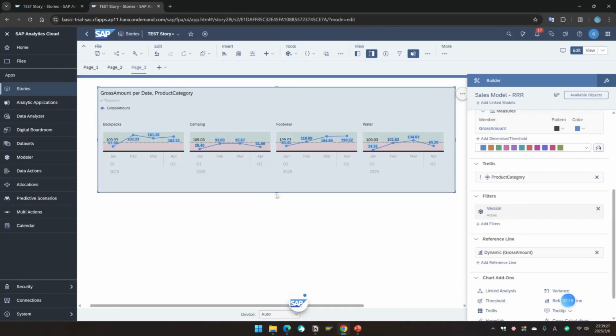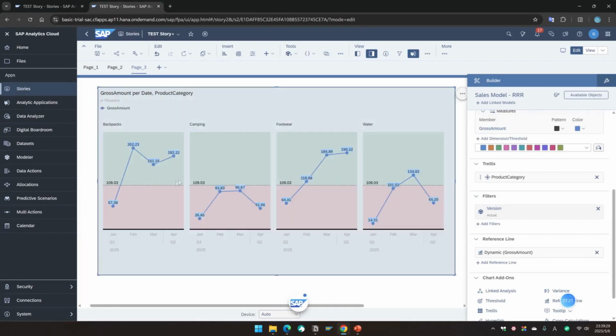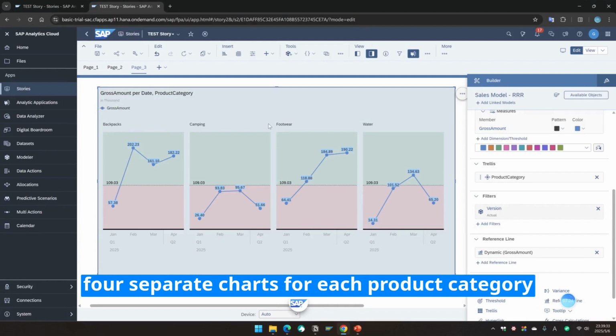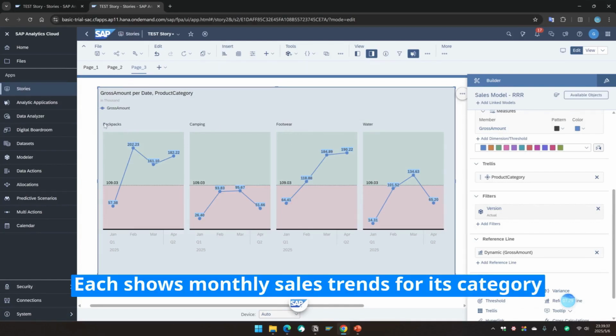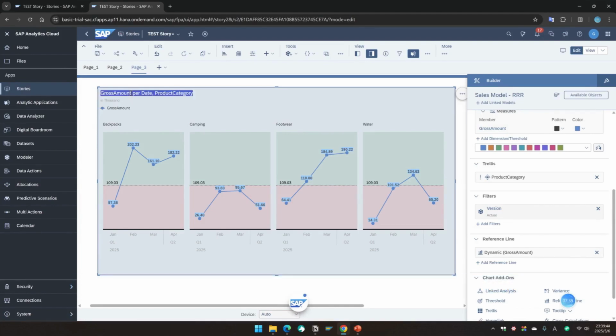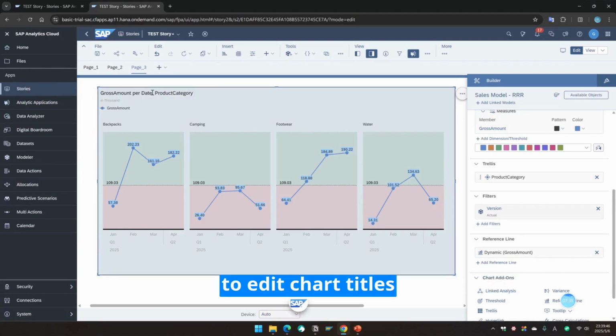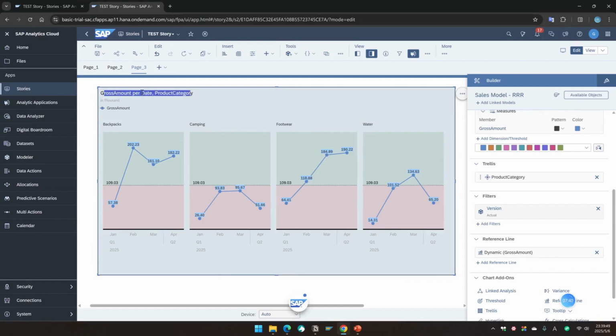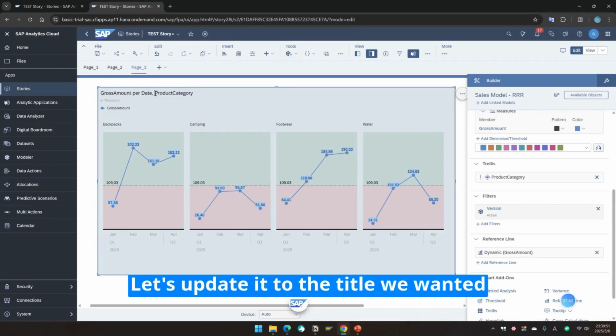Now we get 4 separate charts for each product category. Each shows monthly sales trends for its category. Double-click here to edit chart titles. Let's update it to the title we wanted.